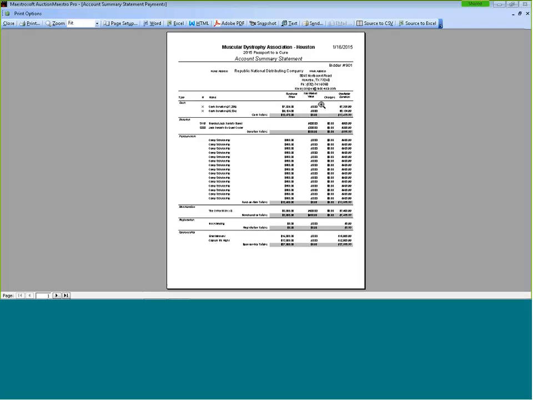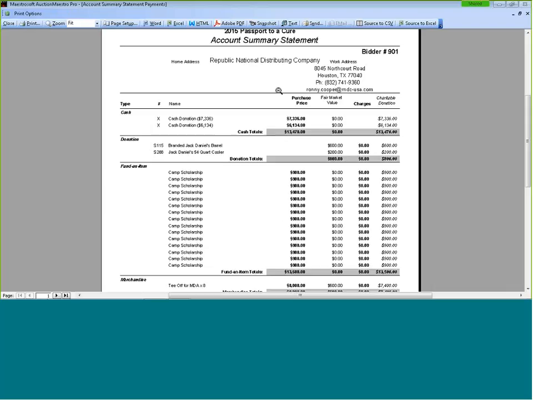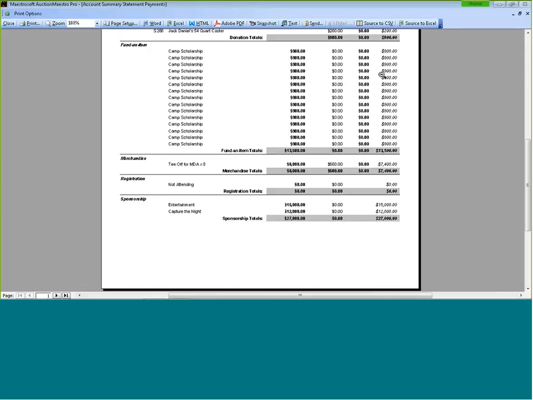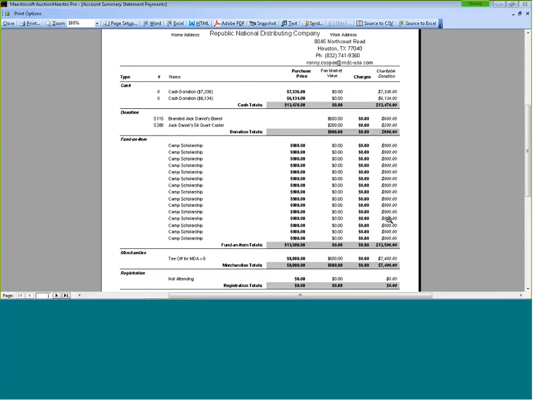And then you can print this out for them. This is their account summary statement. And if Ronnie Cooper, our contact, we just put this in the mail, say, here you go, Ronnie, and he'll take care of it. But Ronnie is not getting the tax benefit from any of this. Republic has their own record, and you see they're getting the full deductible amount. Because, again, it tells you the purchase price, fair market value, the charges.